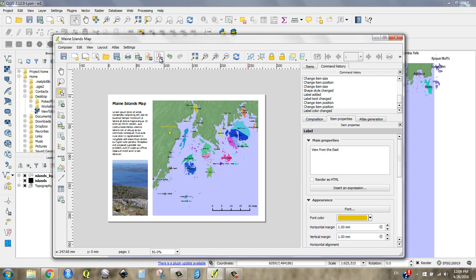If you want to save it, just go up here and you can learn about all these in a future video, or you can just try them out yourself. Export as image, export as PDF, print, all that kind of stuff. So there you have it.